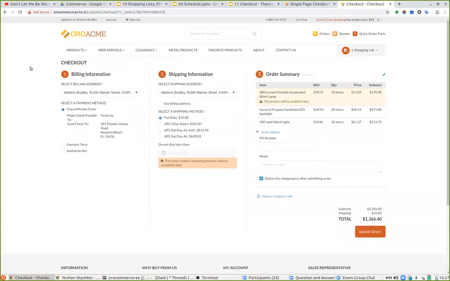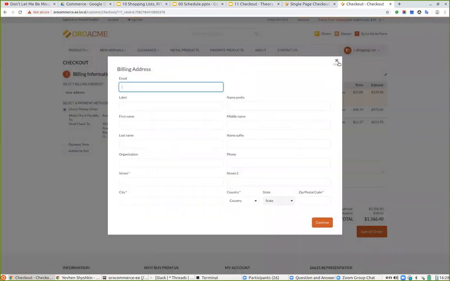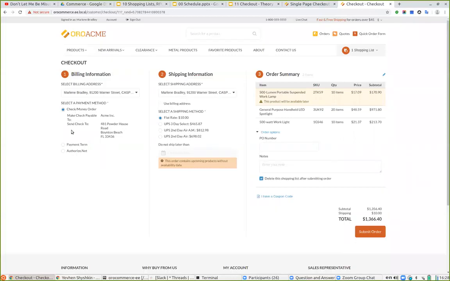And here we can see the same information grouped in three sections. So here I have the billing information. And we can, of course, also specify a new address if we want to. And we have the payment method related to this billing information. Then we have the shipping information, where we have the shipping address together with the shipping method and shipping date. If we have it, we may use it.